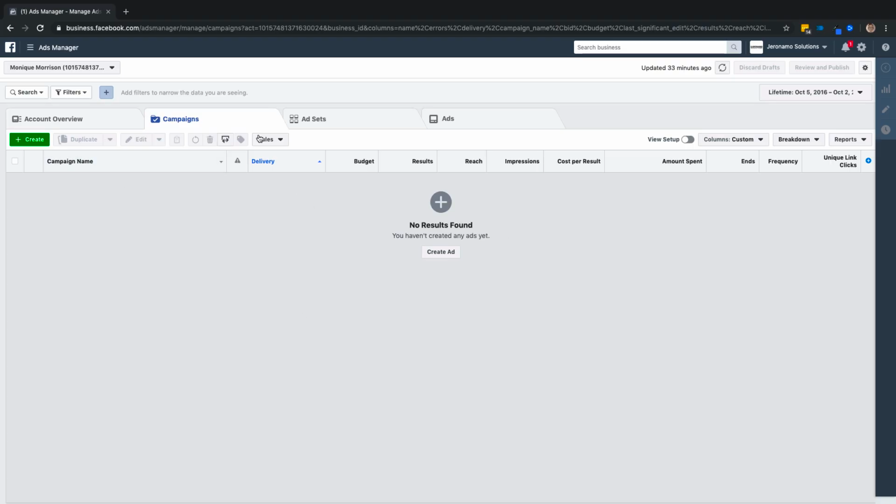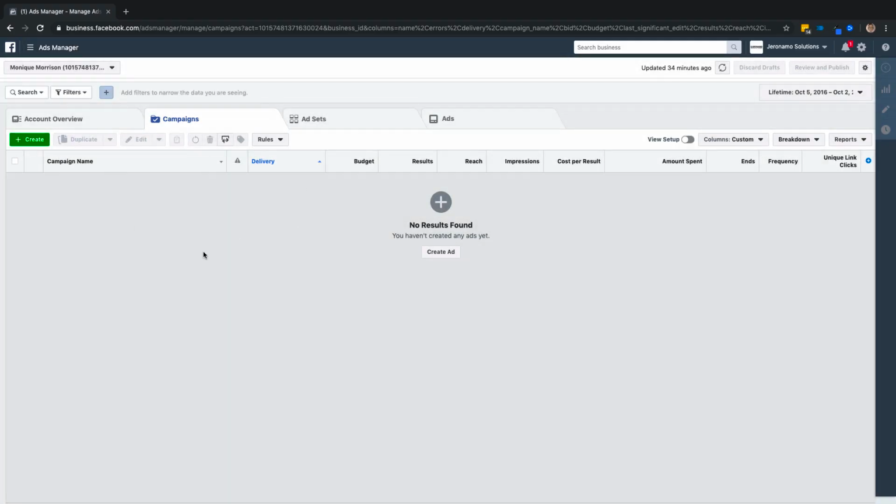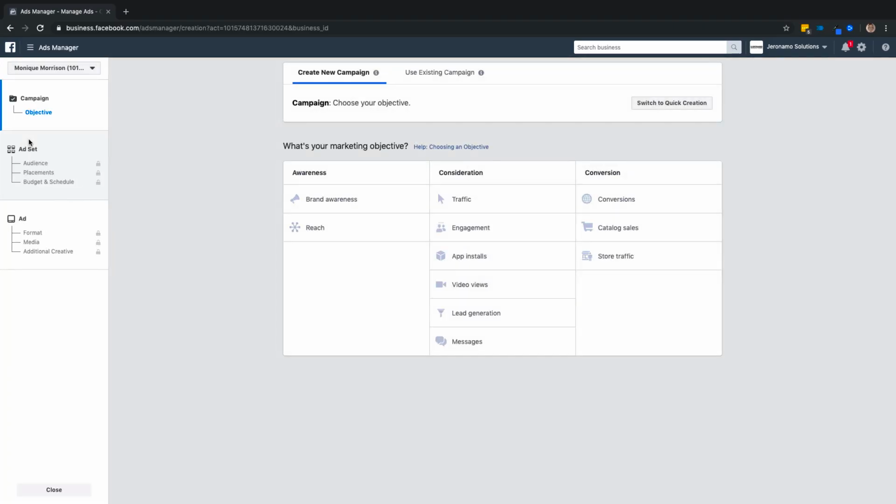So I'm just in my personal ad account. I don't run any ads through this account, but when you come to the business manager, business.facebook.com, and you come to the ads manager, you'll land on this page where you'll be able to see all your campaigns, if it's delivering, and a high level overview of some reporting. So what we're going to do is click this green create button. And once you click that, it comes to the creation screen.